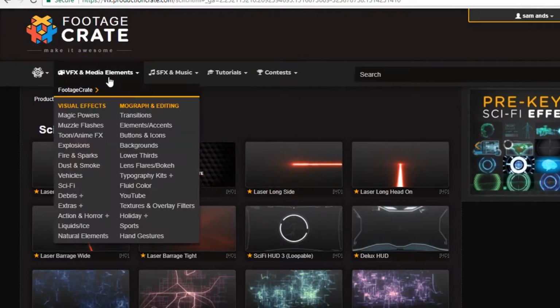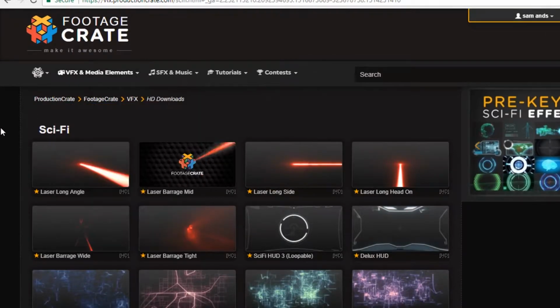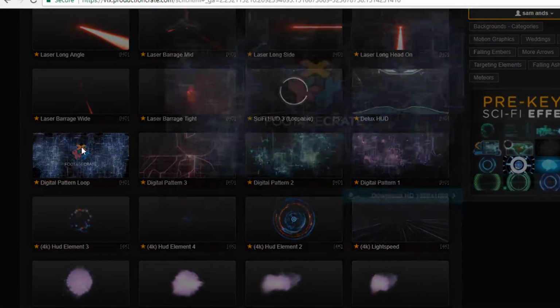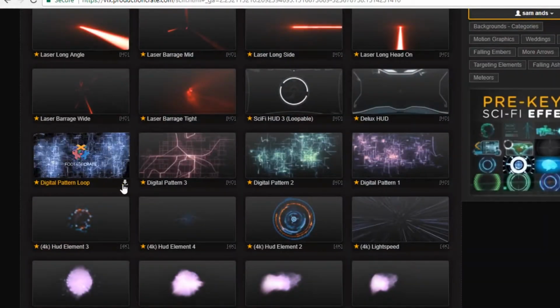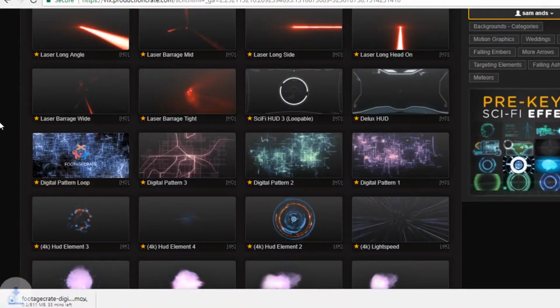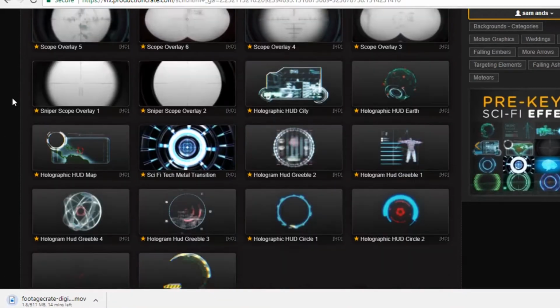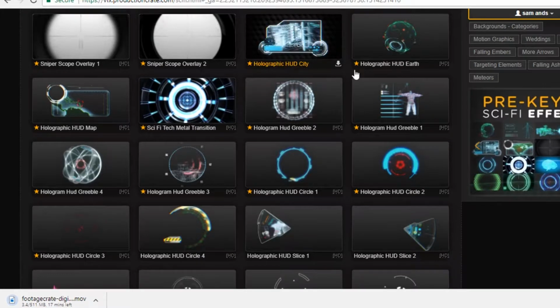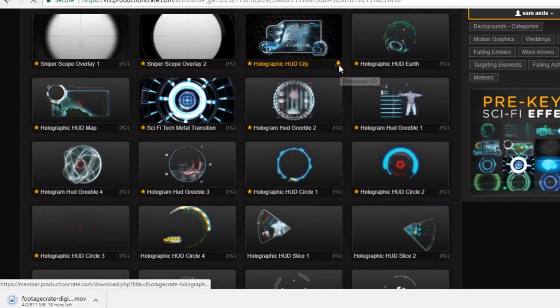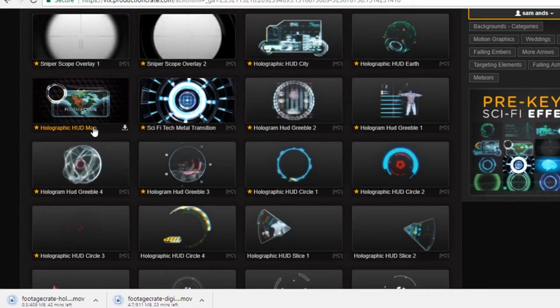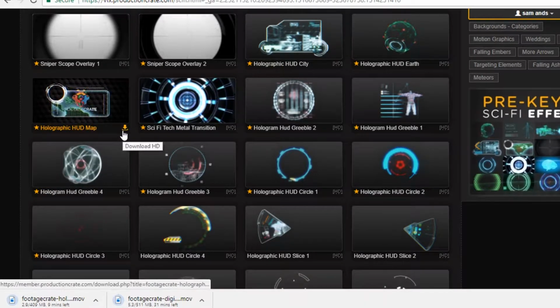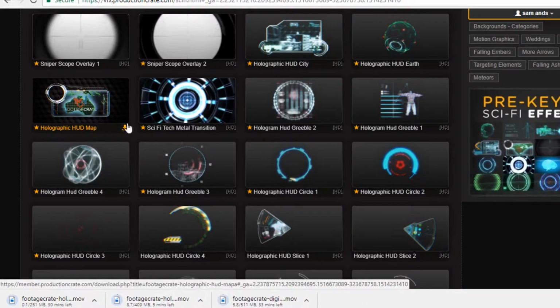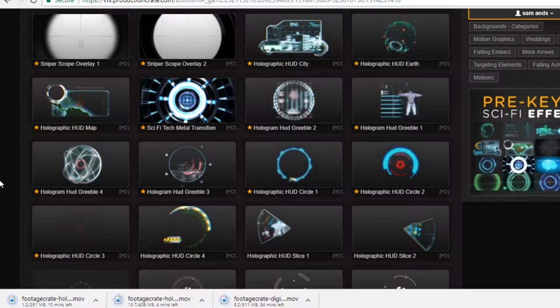So what we're going to do is go to this sci-fi section, and for our background, I'm going to pull digital pattern loop. And for our two holograms, I'm going to go with holographic HUD city and holographic HUD map. So we're going to let those download.